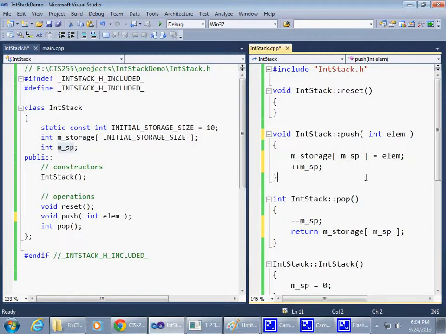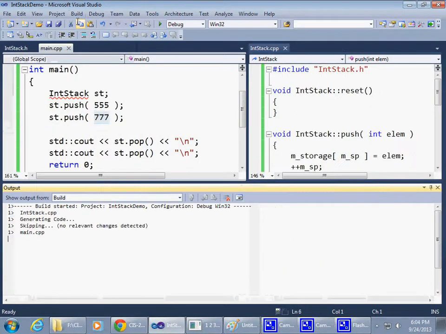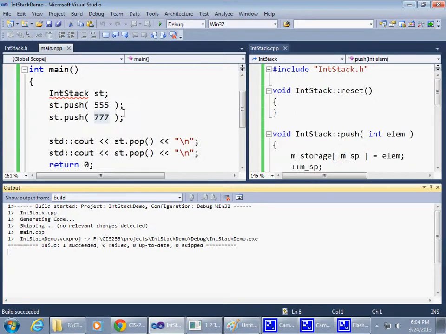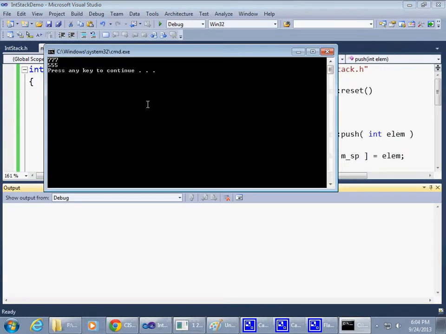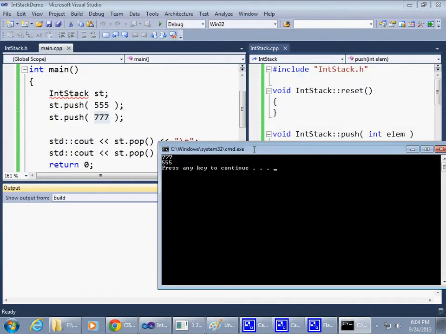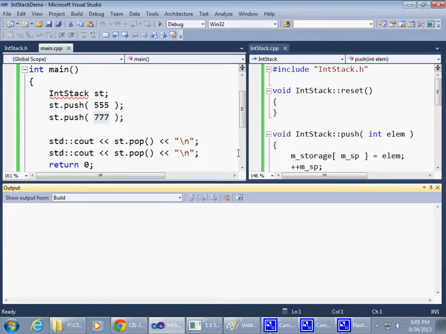Okay, so now if I run this, recall I tried to push some values. So if I build and run it, I can run it here in debug mode, it exits right away. But here they are, right? So the pop really worked, the push really worked, and it seems to be working properly.